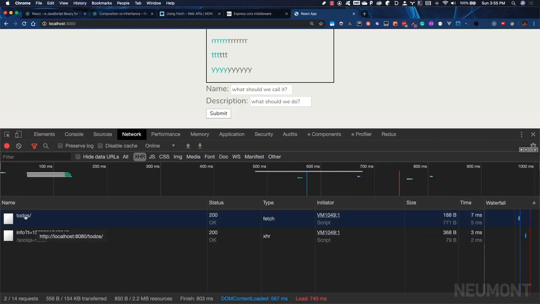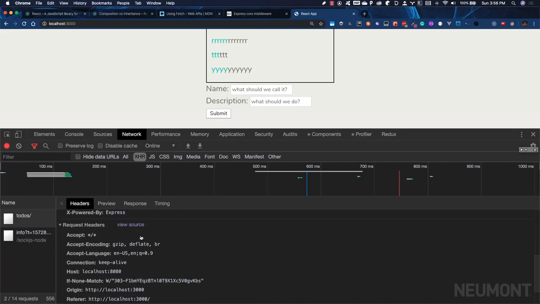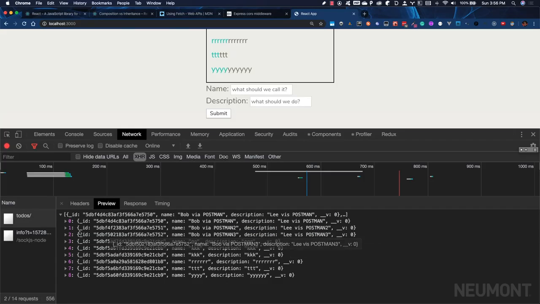And here we can see a fetch request. You can see that right here, fetch to-dos/, which shows you the full path is our localhost 8080/to-dos. And when we click on that, we can actually look at the request. So here's the request URL. We're performing a GET. It came back with a 200, meaning everything is good. And then in the response, if we click on preview, we can see a well-formatted array of all of the objects that we have added to our database that represent to-do items.